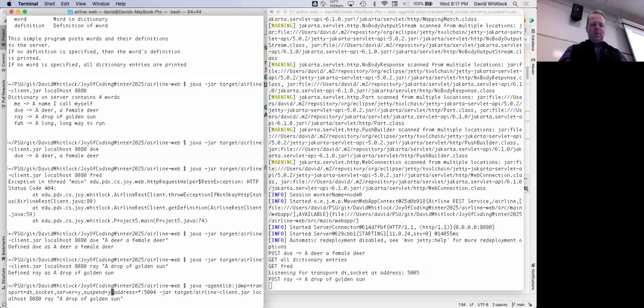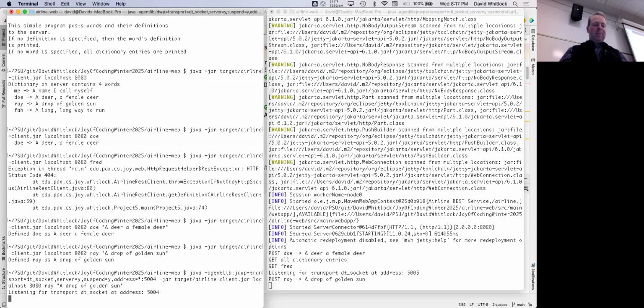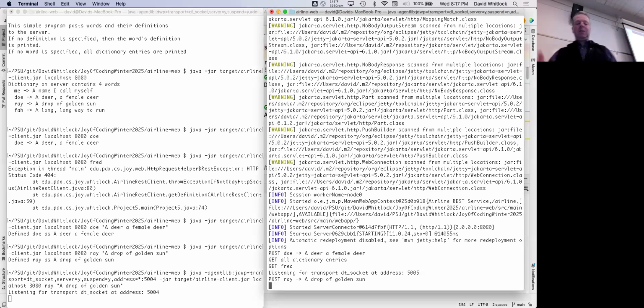So note that when I run this, it starts up, and it says it's listening for a debugger to attach on port 5004, but nothing's happened yet, because it's waiting for the debugger to attach before doing anything. Over here on the right, I said suspend equals no, which means that it started up, and because Jetty's waiting anyway for a web request, the JVM is running, the program is running. It's just that it's not doing much of anything. It's not doing anything interesting right now.